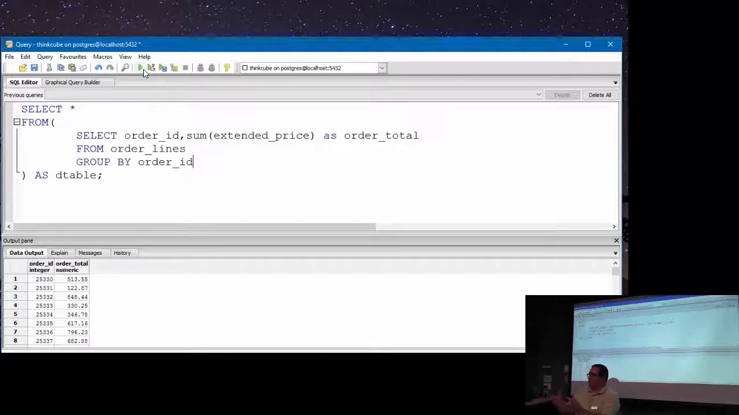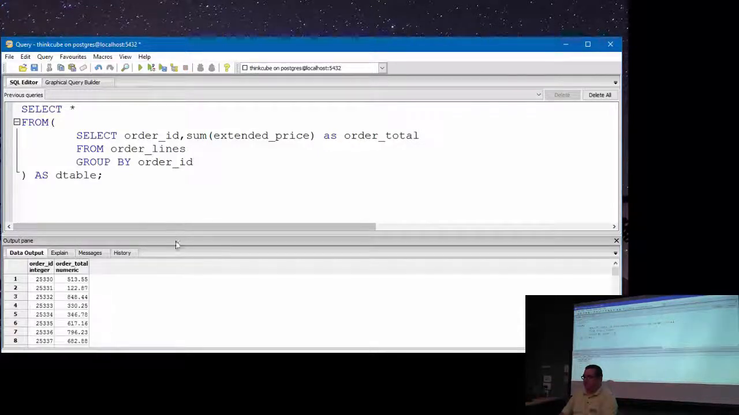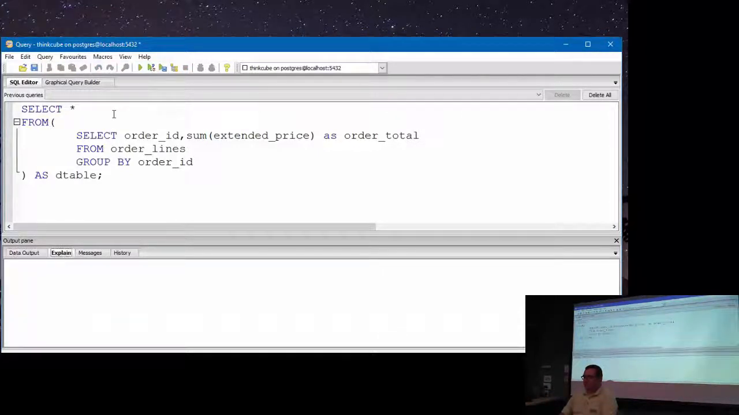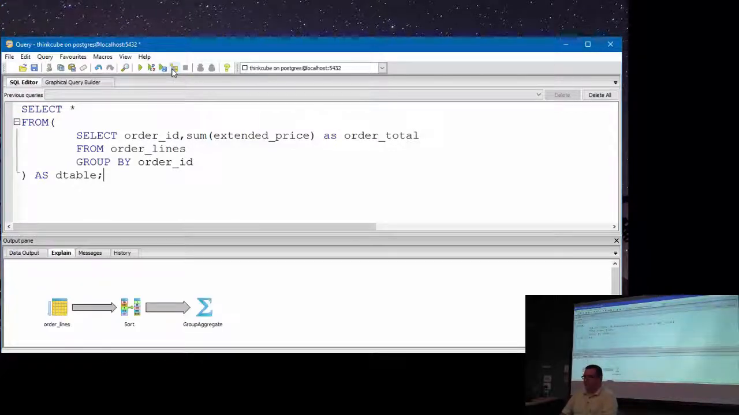What it's doing is it's actually doing all the stuff in memory, creating the temporary table, then it runs against that temporary table. If I were to run the planner against it, it shows the query that was run, and here's the explain. Where's the explain button? I was still trying to figure it out. That's the one. It scans the order lines, it creates that stuff in memory, and then it aggregates.